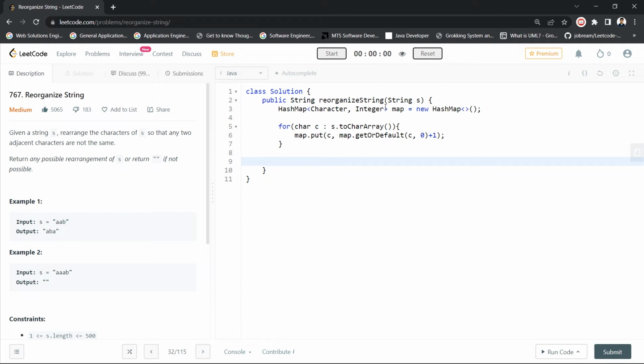Now, as we have used the queue, a queue is nothing but a priority queue. A priority queue is nothing but a heap. In our case, we need a max heap to get the maximum frequency character. So I'm going to use a priority queue, a new priority queue. By default, a priority queue in Java is a min heap, but our requirement is a max heap. So for that, we have to write a custom comparator.